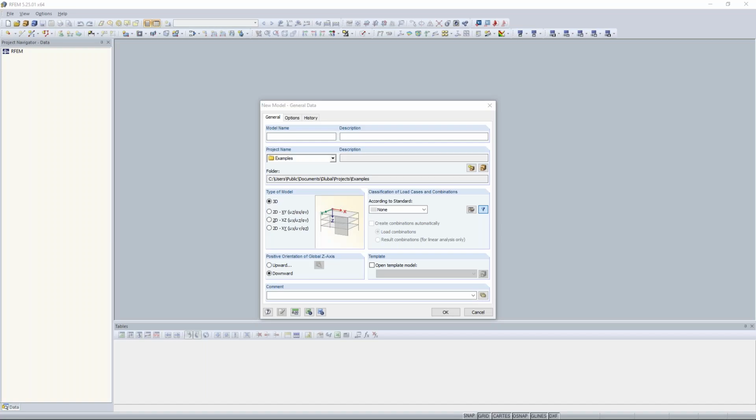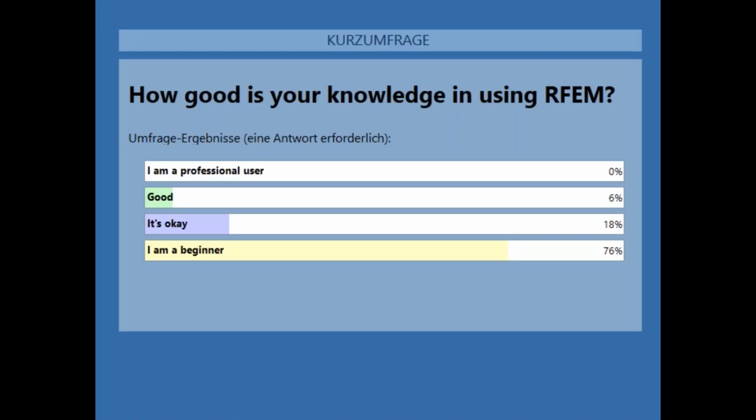Okay, most of you have finished this poll, so I will show you the results. Most of the participants today are beginners, perfect, and also some other guys already have some experience in using RFEM, also fine, because for them, you can learn maybe some functions you haven't heard about before. So I think for everybody, there's something new to learn here in RFEM. So let's go ahead.